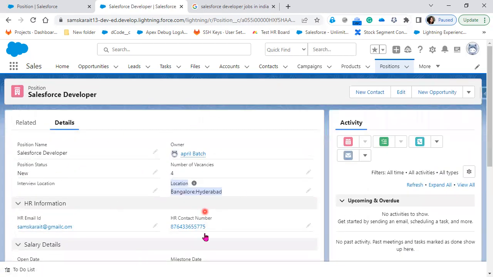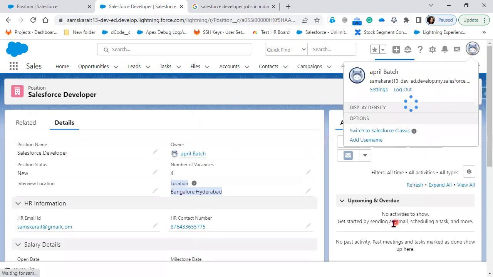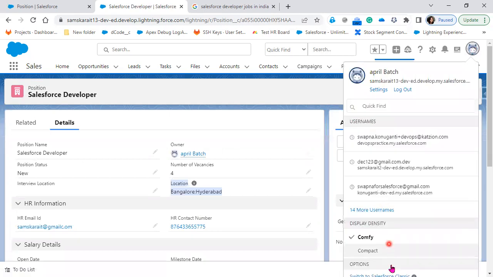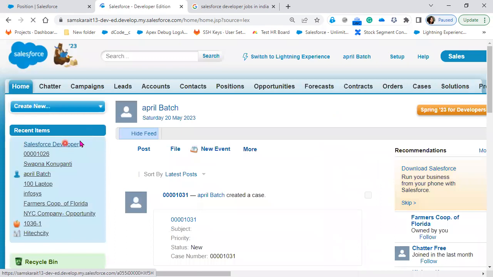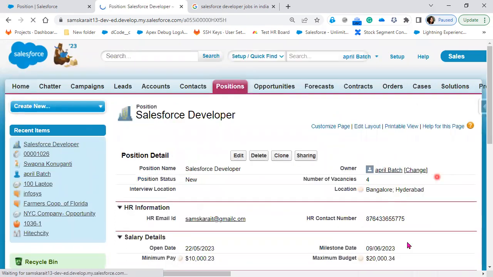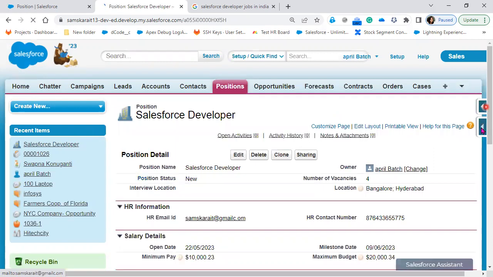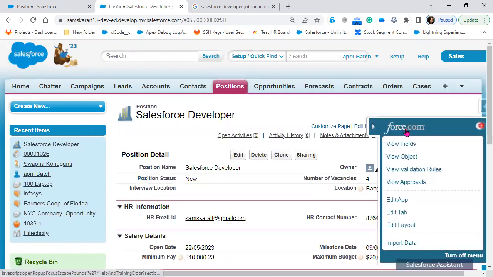Now, in case you wanted to confirm what is the page layout that you have, if it is classic, you can confirm it. Let's go to the classic. Switch to the classic. Now let me open the position record. This is the Salesforce developer record that we have created in the position.